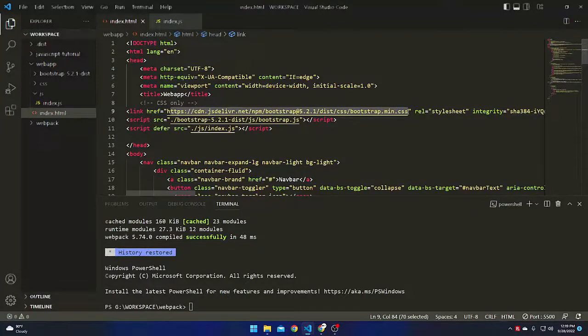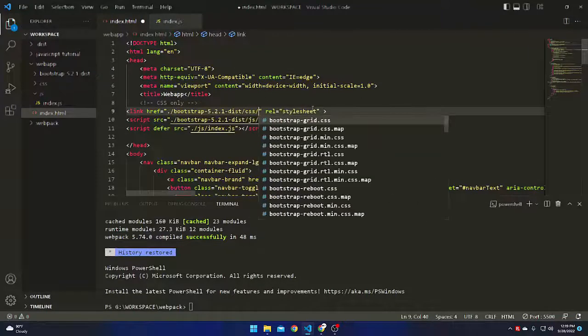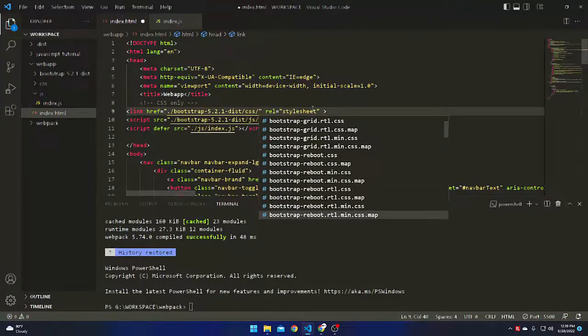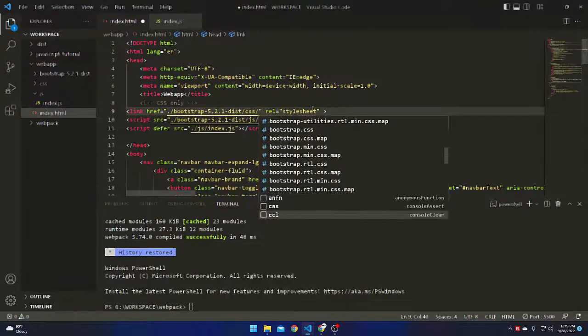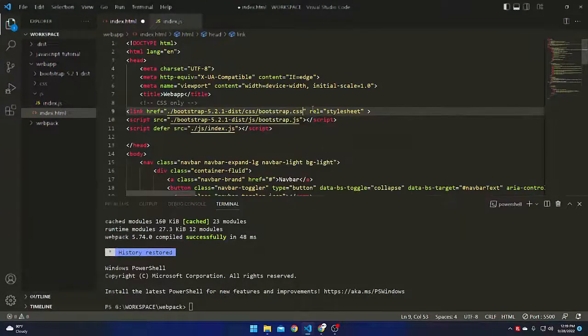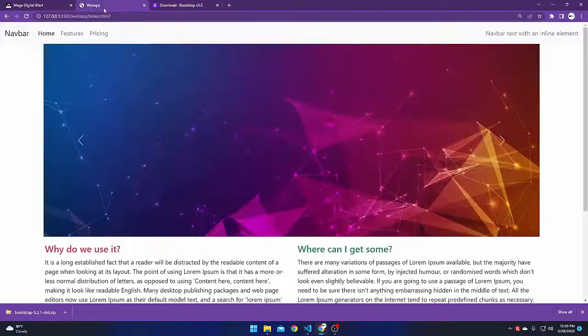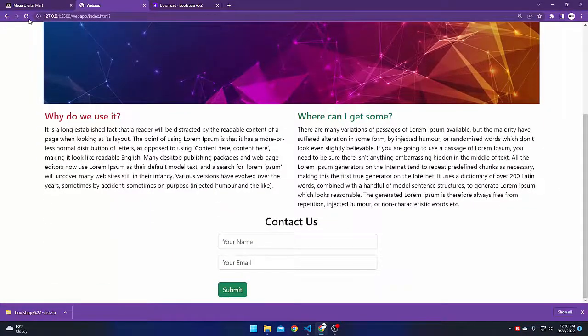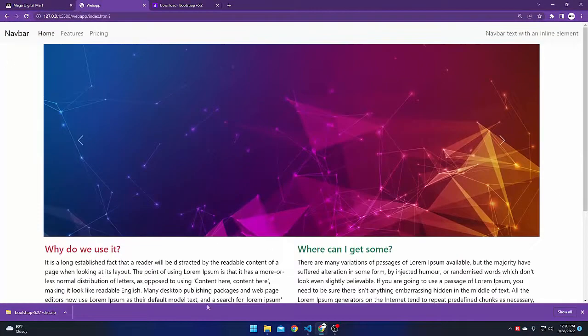So we are going to delete it. Okay, we are going to delete this integrity and this cross origin as well. And we're going to do just this, find the css, and save it, and your web application will work the same, right?